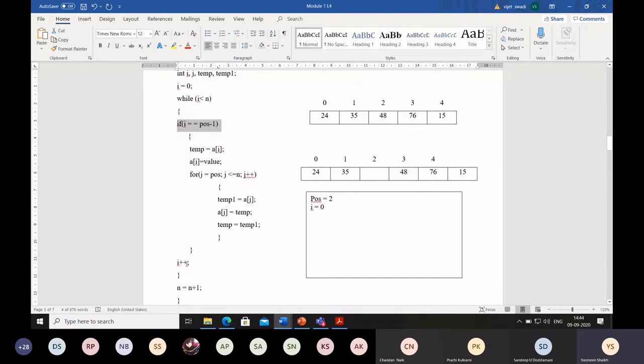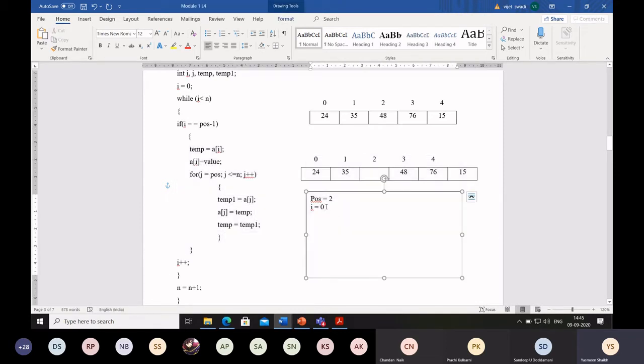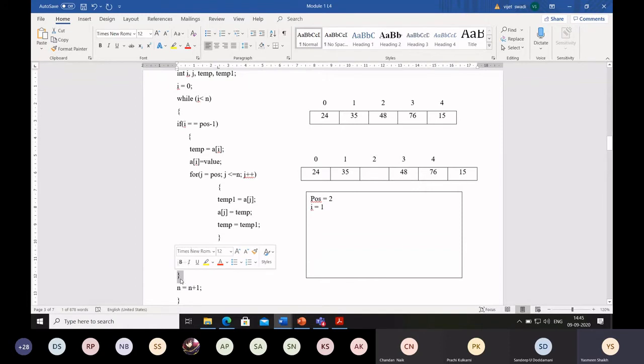The i value will be incremented. As the condition if i is equal to position minus 1 becomes false, the body of the if will not be executed. Hence, outside the if we have a statement called i plus plus, so the i value will be incremented. Now the i value will become 1. Then here there is one flower bracket. This indicates that it is a repetition of this while, so I'll move back over here.